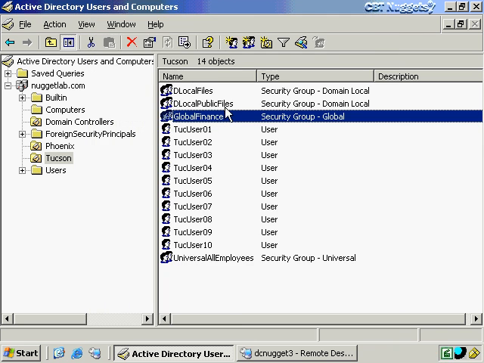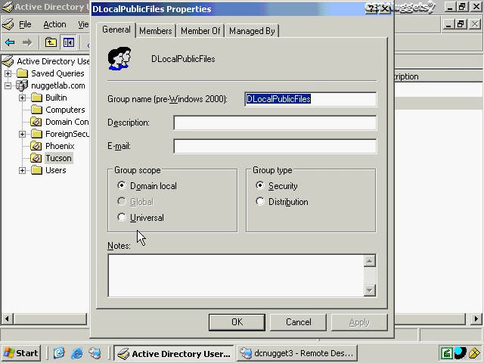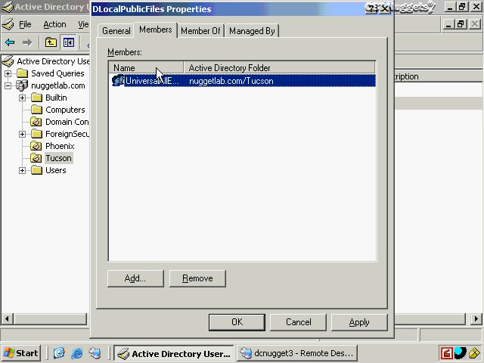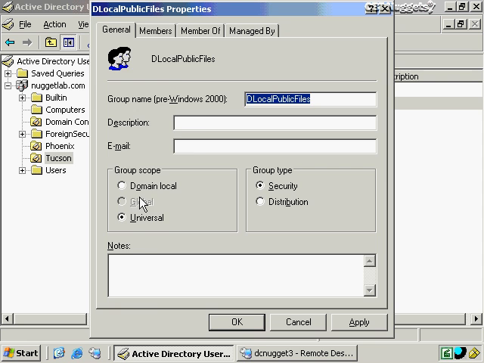Now, I can also convert my domain local group to a universal group, provided that, once again, I'm not creating an impossible situation. Remember that a universal group cannot have, on its Members tab, a domain local group. So if I go to Members and there's a domain local group here, this would not be a possible conversion. Since there's no domain local group there, this would be just fine.